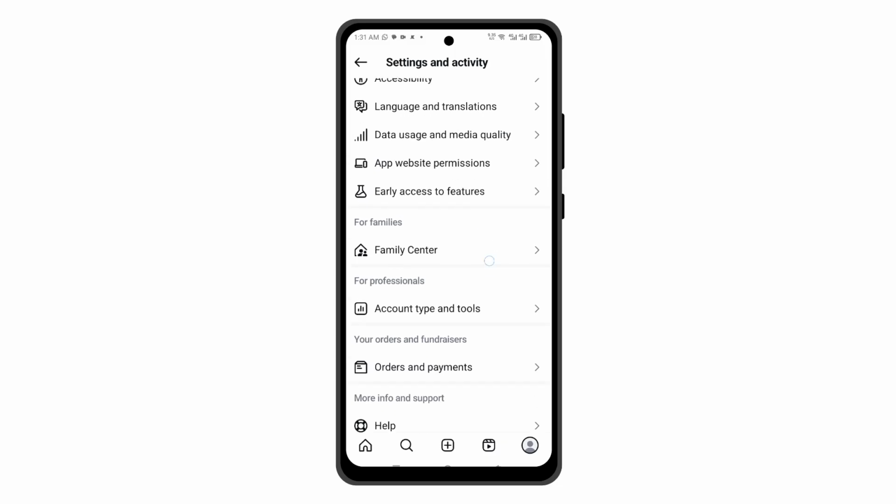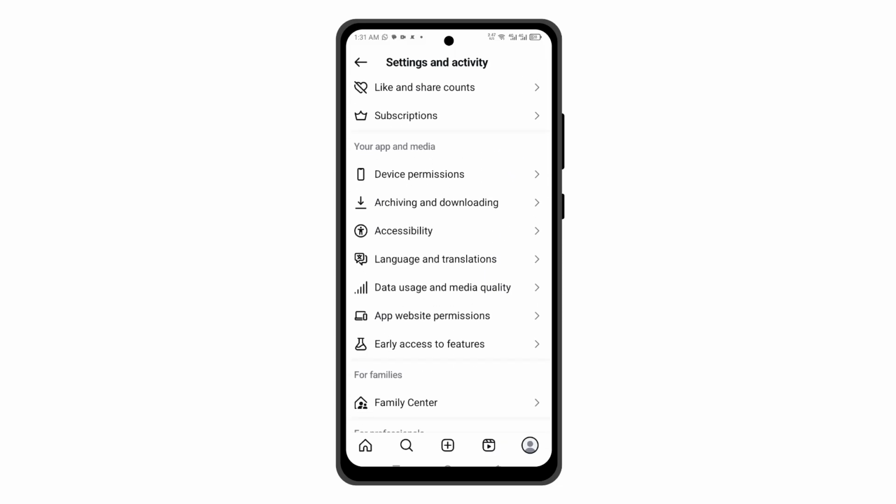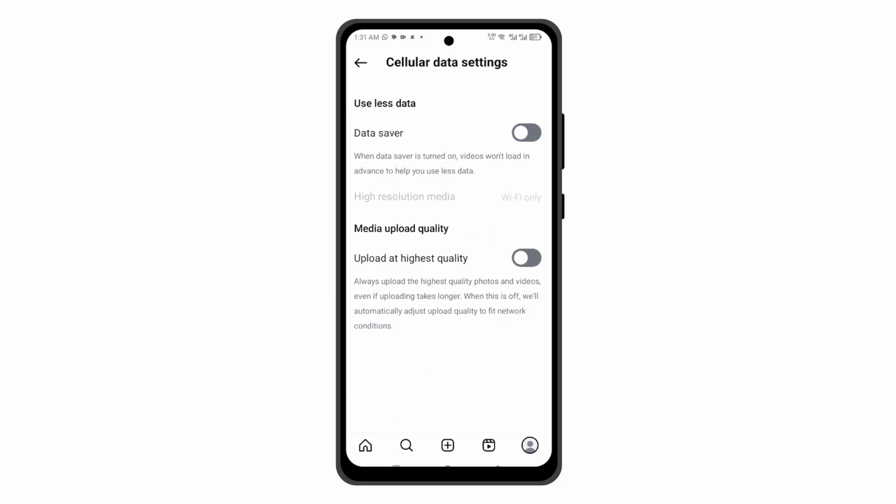This is where we'll tweak some data usage settings. Tap on Data Usage and Media Quality. In this section, you'll find a setting called Use Less Data, or something similar. What you want to do is make sure the Data Saver toggle is turned on. Turning this on helps the app run smoother.